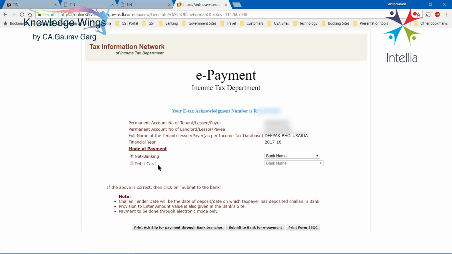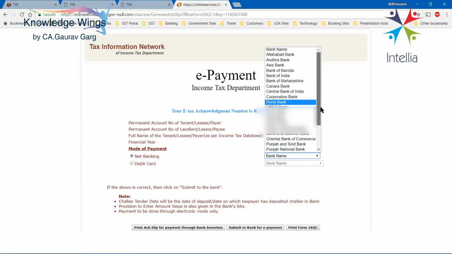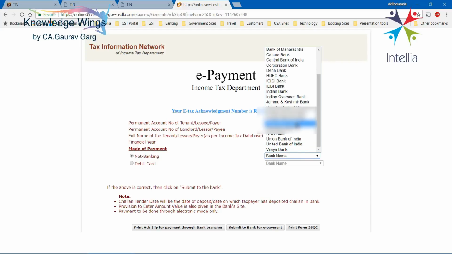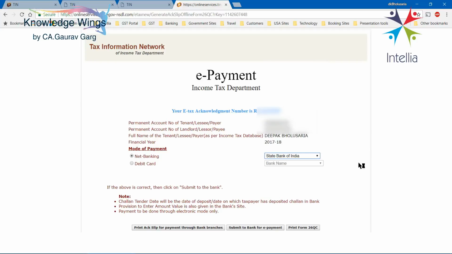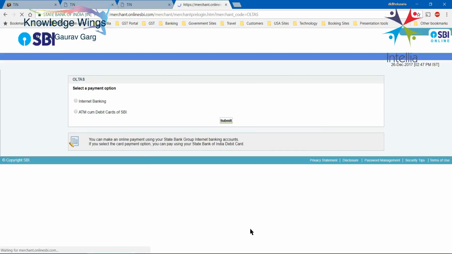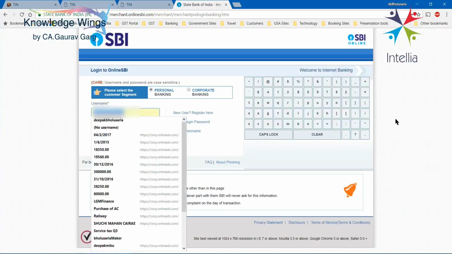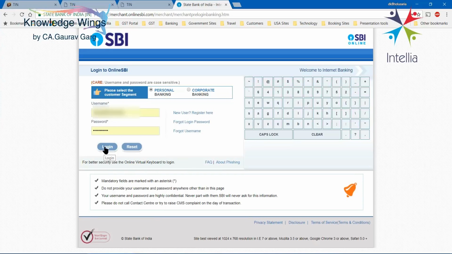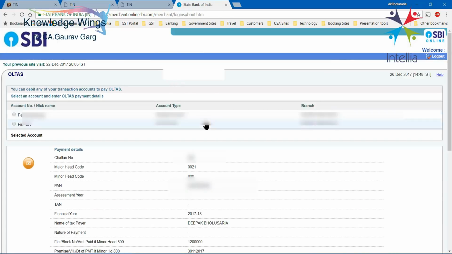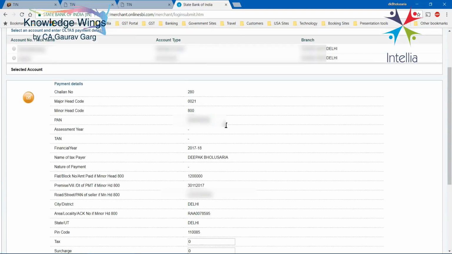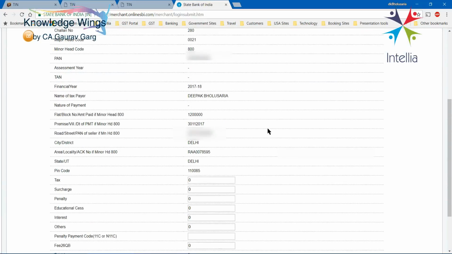Let's say we have selected net banking. Then we have to select the bank from which we would like to make the payment. So let's say I have selected State Bank of India. Then what I have to do is click on this submit to bank for e-payment. The moment I select this, it will open the net banking home page of State Bank of India. You have to select internet banking. Then you have to enter the user ID and password of the bank. The moment you enter, you will see the option of payment of taxes. Then you simply enter your taxes.